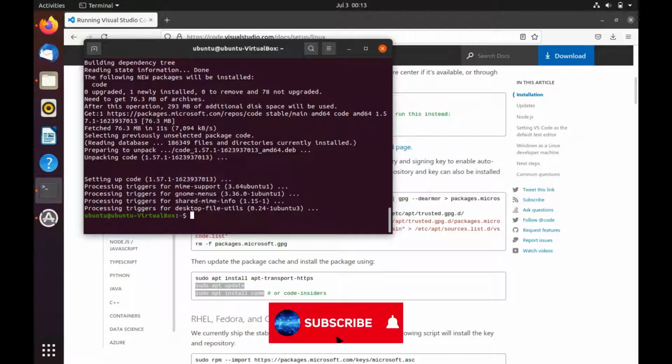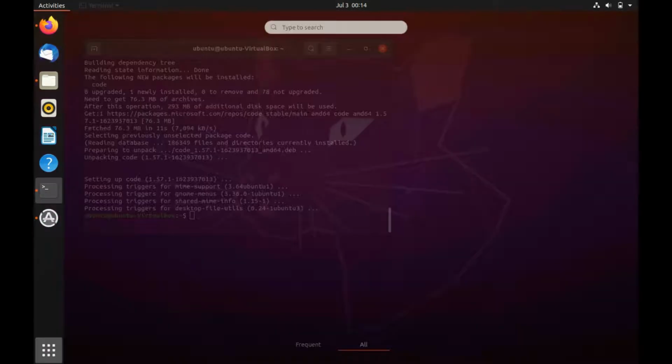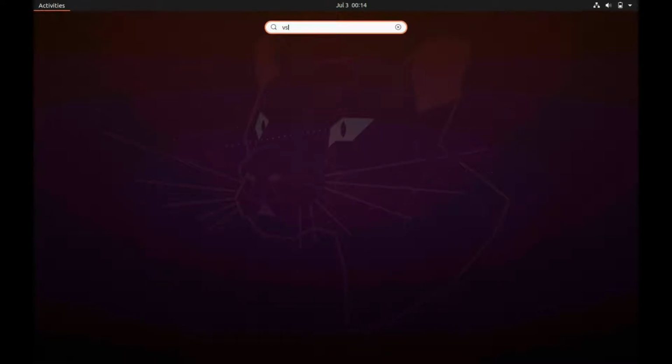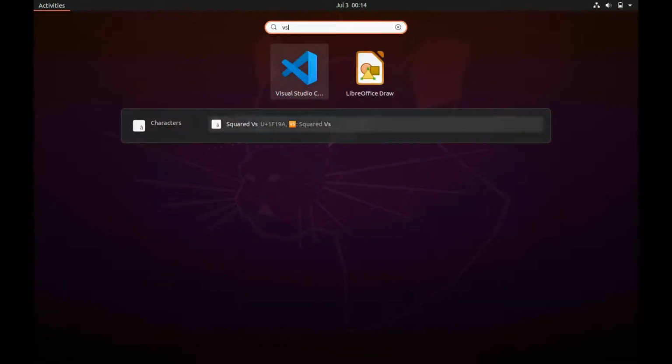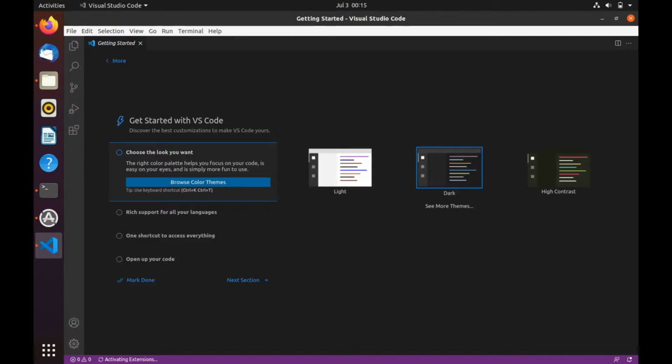Now let's go ahead and check if the installation is successful or not. So I'll go to my applications and search for VS Code. So here you can see Visual Studio Code appears. I'll click on it and here we can see that Visual Studio Code has been installed successfully. So this was all on how to install VS Code in Ubuntu.